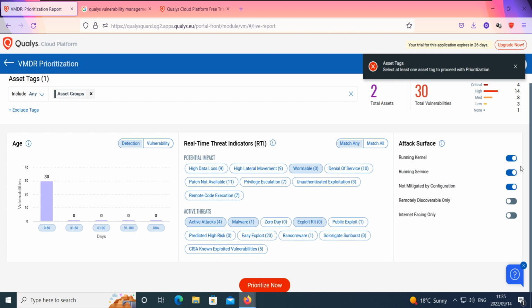So you can actually prioritize. It says these are also active threats. You can prioritize based on active threats. You can select what you want to prioritize. Do they have active threats? Are there public exploits available? Is there ransomware? Are they easy exploits? Are they predicted high risk? These are some of the potential impacts you can select to use to prioritize those vulnerabilities. And then we can click prioritize now.